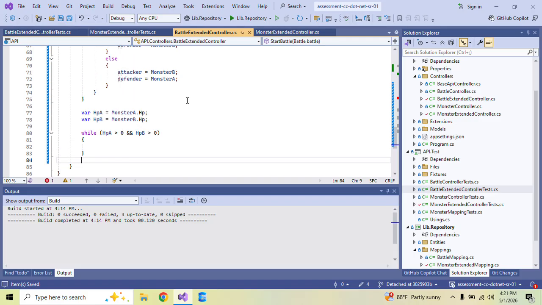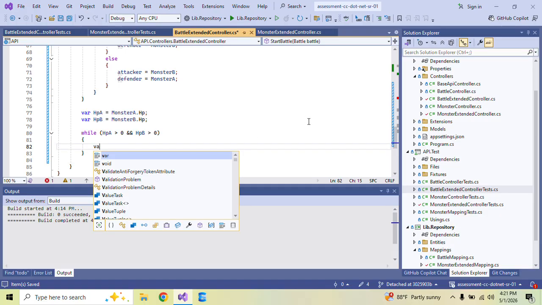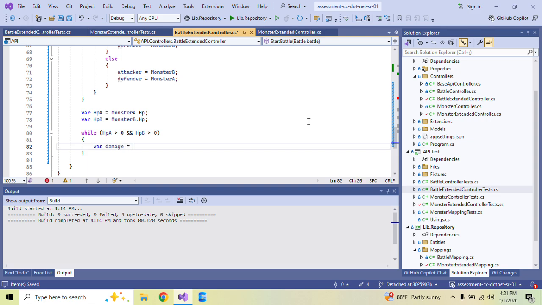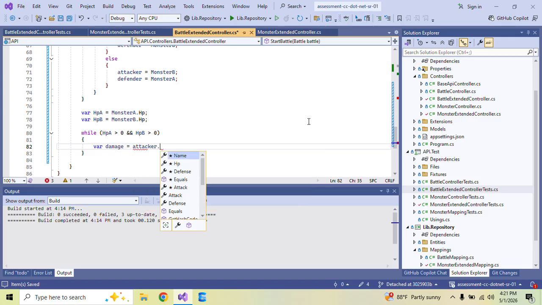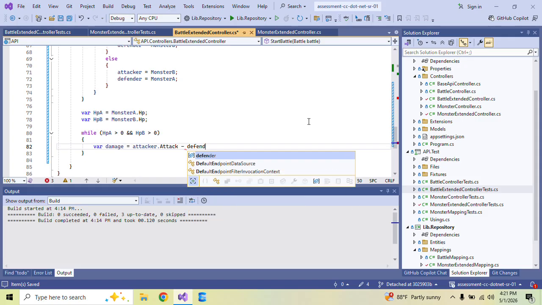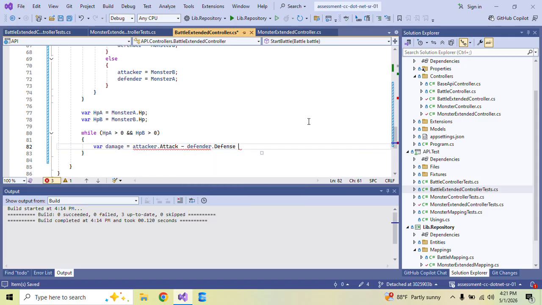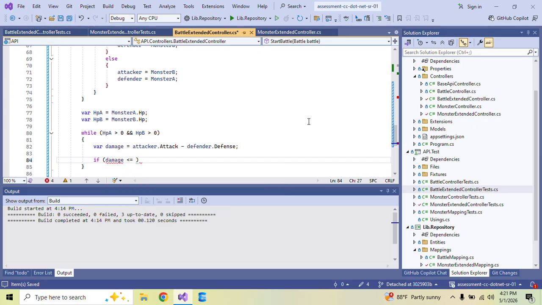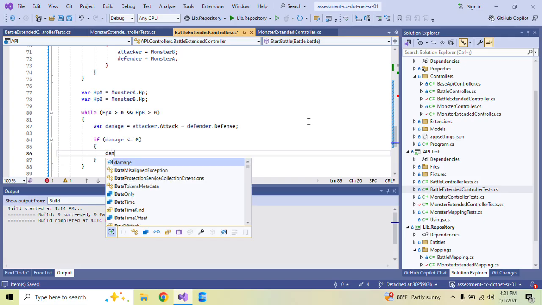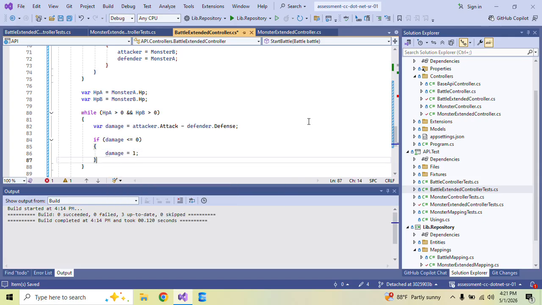So in that loop, we have to see the damage. What is the damage? It will be attacker attack minus defender defense. And if damage is less or equal 0, we're still going to do some damage, which is going to be 1.